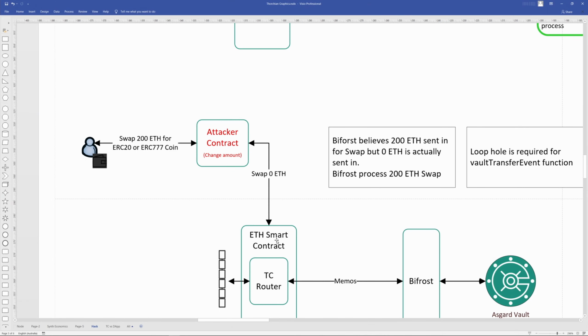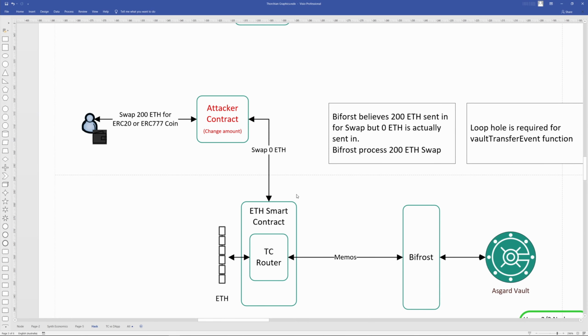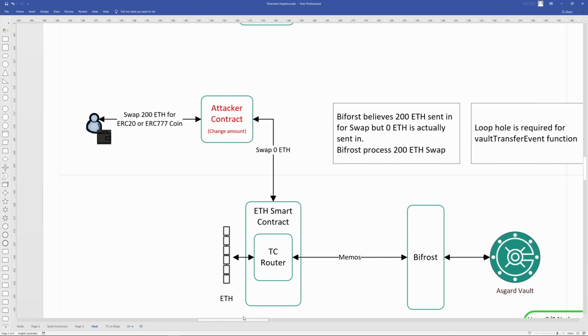So someone wrapped a contract, created their own smart contract around the THORChain router in order to manipulate it. And then what's happened, this is kind of cool from a nerd point of view, is the attacker has sent 20 Ethereum to this contract here that then changed the actual amount of Ethereum being sent and sent it to the THORChain router as a swap. That's then been seen by Bifrost. And then Bifrost is like, well, what amount has been sent so I can process the swap? And it goes and has a look at the original transaction. It's like, oh, 20 Ethereum is being sent. So therefore, I'm going to process a swap of 20 Ethereum.